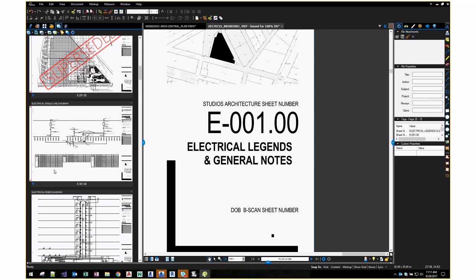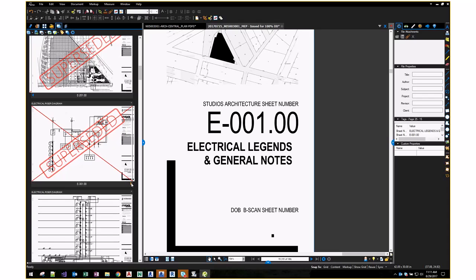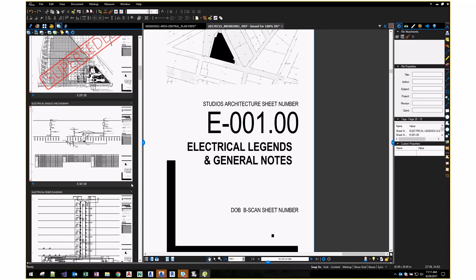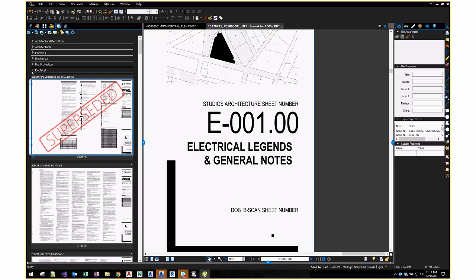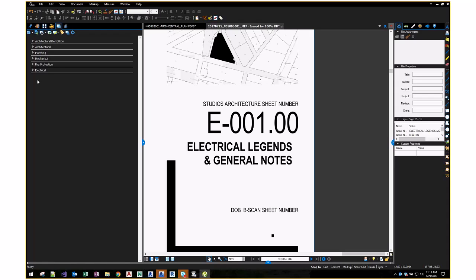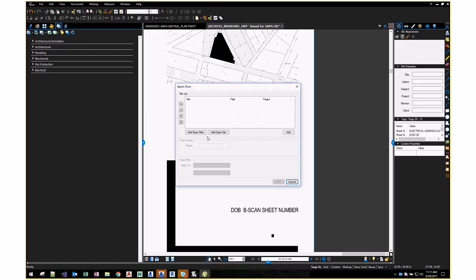But you'll see in most cases, it should be something like that, where the old one is crossed out and the latest one is here. What I like about this is I can go up here now. So now let's say that this is the completed product. This is the latest and greatest of all the disciplines. Up here where it says print set, I can print the latest revisions, or I can even go and print previous revisions, where I can add an open set.